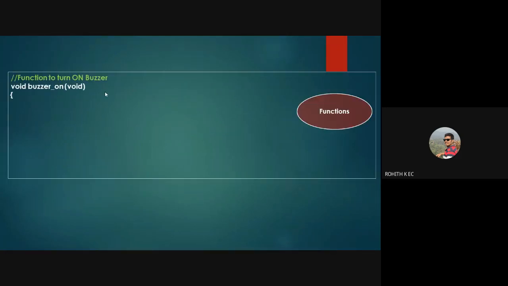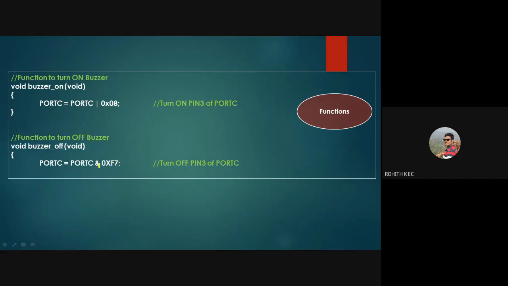Then we also have the buzzer. To turn on the buzzer, we'll be performing port C OR with 8, and to turn off the buzzer, we'll be performing port C AND with the reverse of 08. The reverse of 08 will be F7. How is it F7? If I write 08 in binary, it will become 0 0 0 0 1 0 0 0. If you invert that, it will become 1 1 1 1 0 1 1 1, which is the same as F7 in hexadecimal. Okay, so that's about the functions that we are going to use.